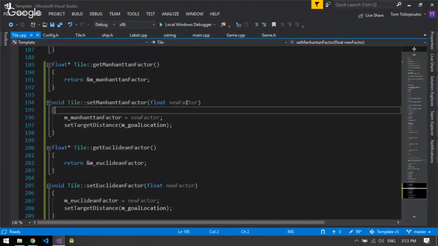Here, what I'm also doing is making a copy of the new factor, and as soon as I do that, I copy it in. But what I'm actually doing here is calling set target distance, which rejigs all my values. I only want to do this one time. I don't want to set my target distance every frame. Otherwise, it'll be literally flashing, like all this stuff will be changing too often. I'll have a memory leak.